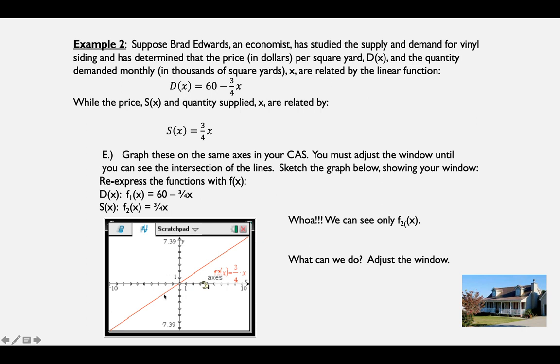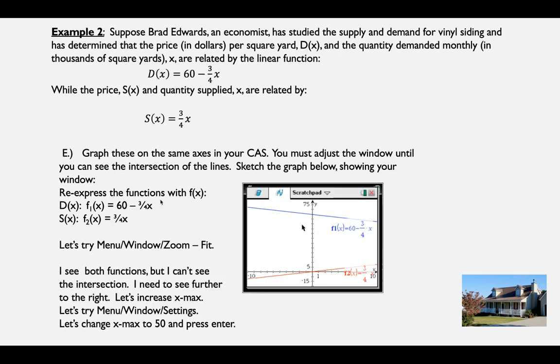And we only see f2 of x. Well, if you think about it, that makes sense because it goes through the origin, but f1 of x has a y-intercept of 60. So we need to adjust the window. We need to see not only both functions, we need to see where they intersect. All right. So I tried menu, window, zoom, fit, and it fit both functions on there, but I still can't see where they intersect.